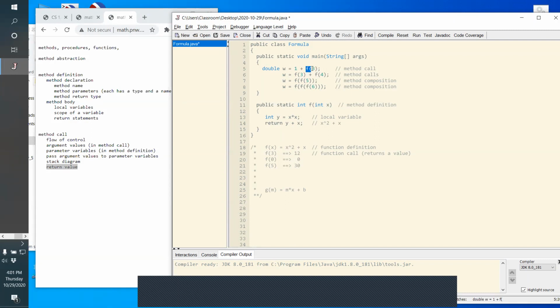Here are two method calls in one line of code. I call f with the input 3, and keep that value in a temporary variable or something else. Java's got to remember that answer. Then Java has to go over here and make the function call with a 4. Then you've got those two answers, and then you can do this sum. After you've done that one and that one, you can add them together and put the result in W.